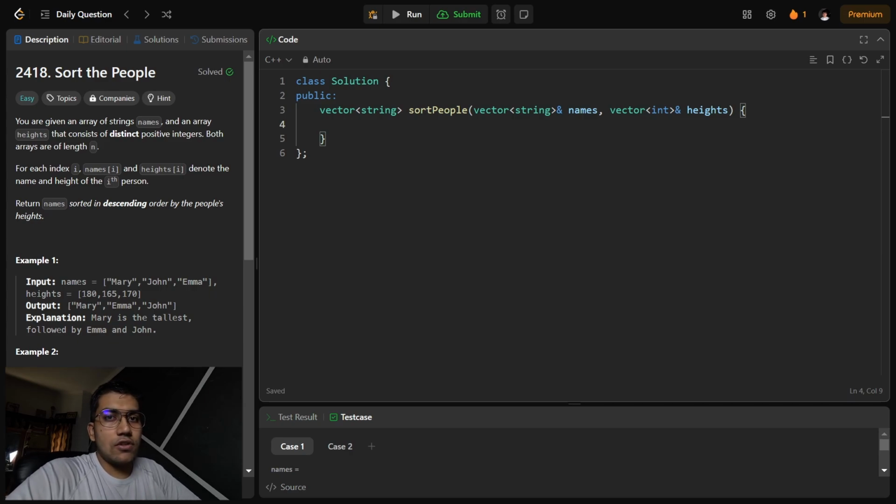Okay, so let us solve this Sort the People question. What this question is stating is you're given an array of strings, names, and an array heights that consist of distinct positive integers. Okay, these are distinct. Both arrays are of length n, and for each index i, names[i] and heights[i] denote the name and height of the ith person. Fine, that's easy. Return names sorted in descending order by the people's heights.